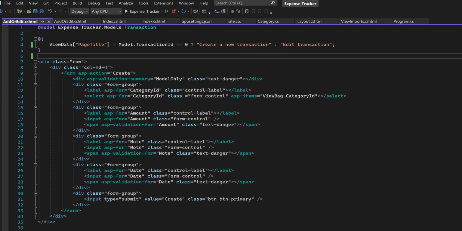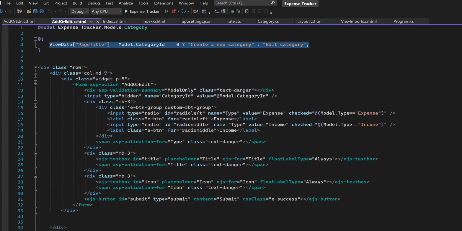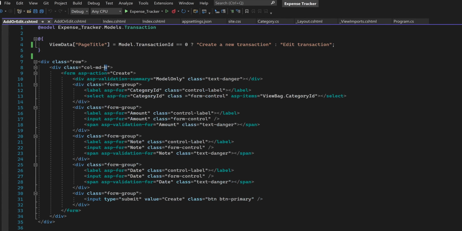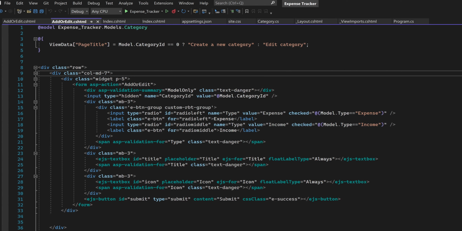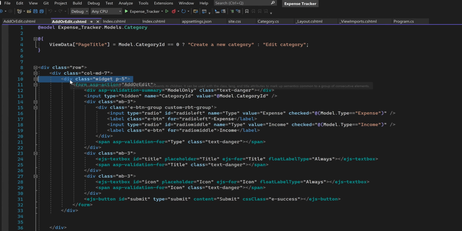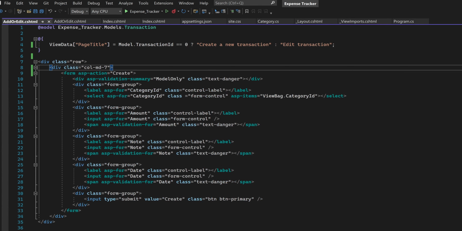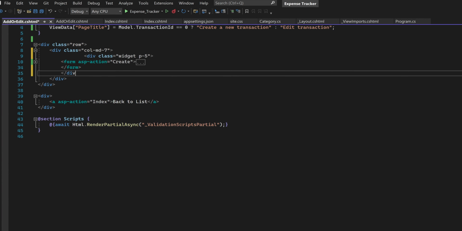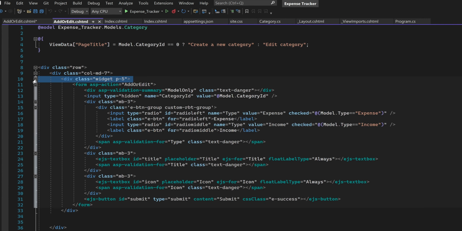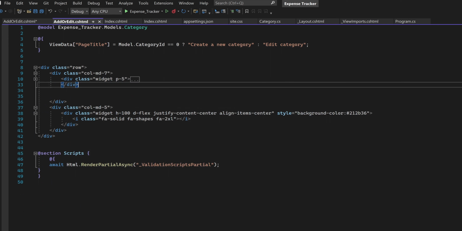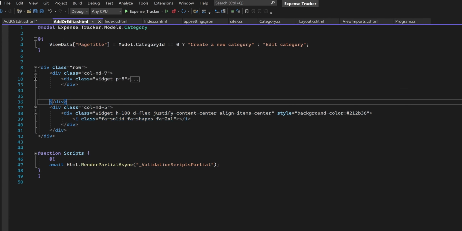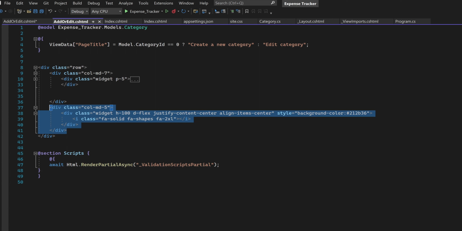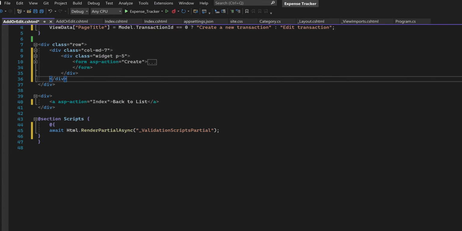Now let's compare this AddOrEdit view with the category here. First of all, we have applied this class called col-md-7. So let's apply the same class here. Now the form will be wrapped with a div like this. Let me collapse this form. And after the form, we have displayed a Font Awesome icon just to fill up the space. So I will just copy paste the same div into the transaction form here.